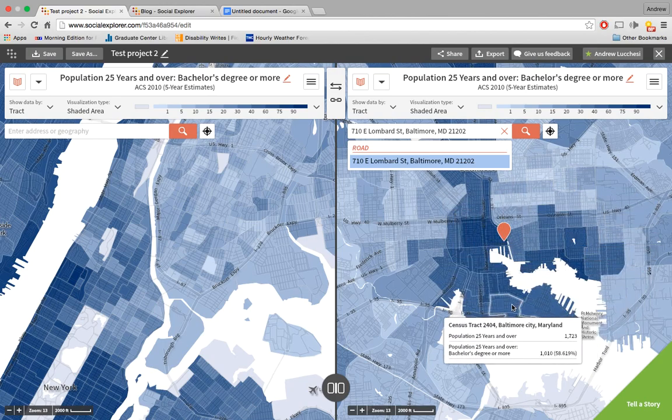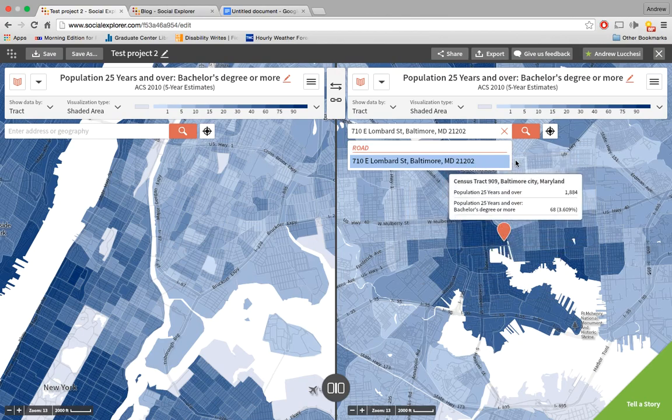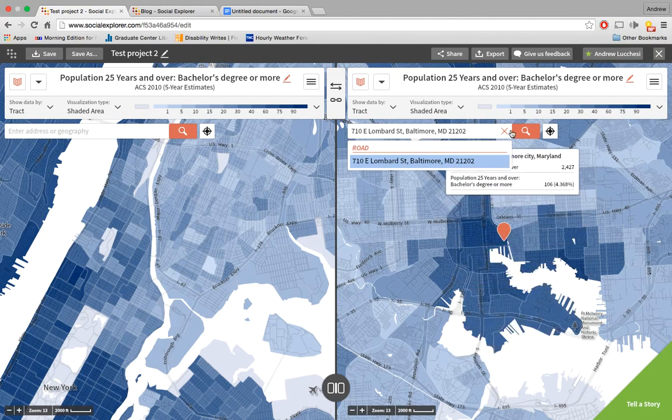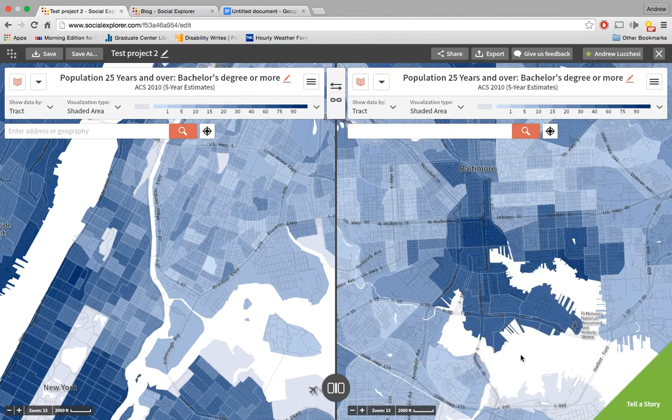And so, as you can see, we've got two awesome side-by-side maps here. This is a comparison of two different geographic locations, but of the same topic. What we can also do is compare two different topics, but of the same geographic location. So let's go ahead and try that out.